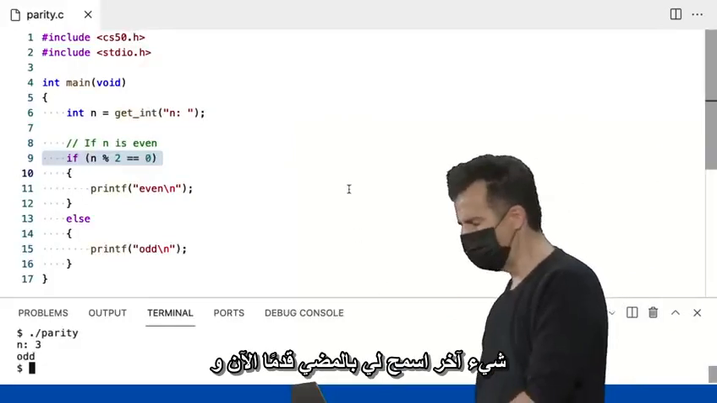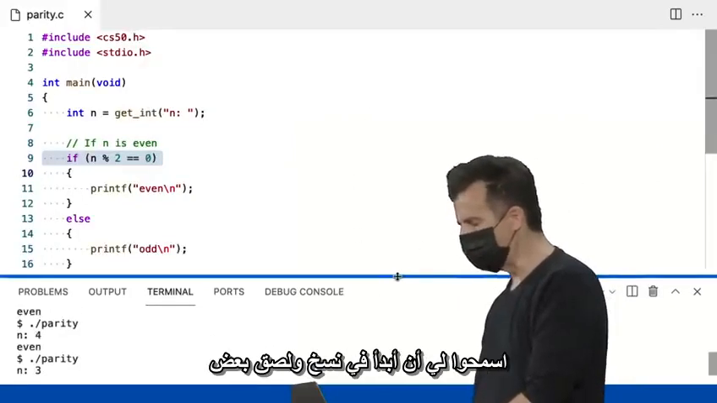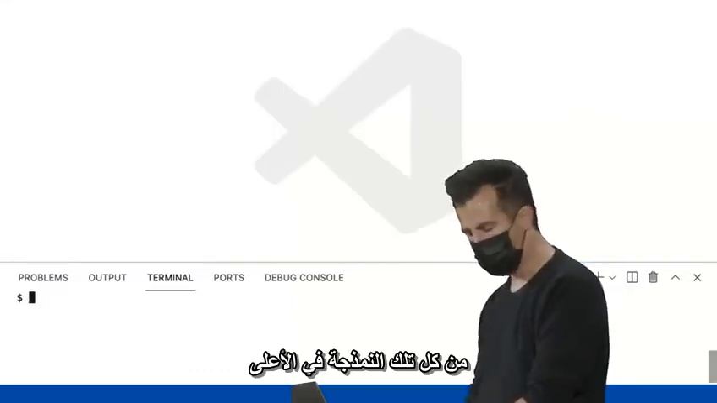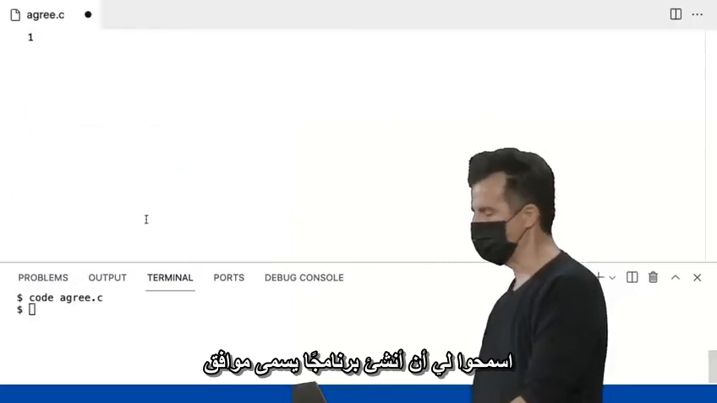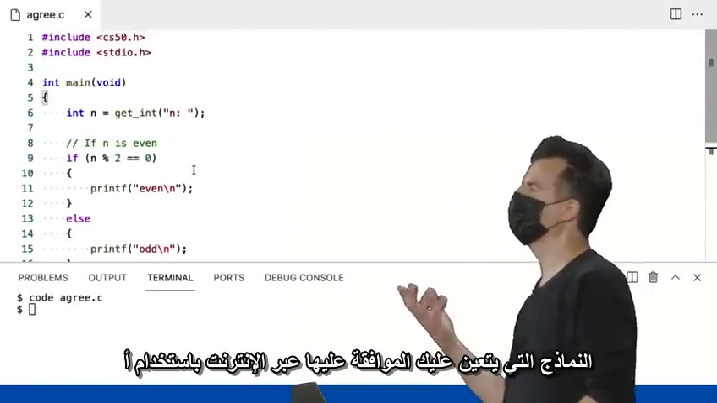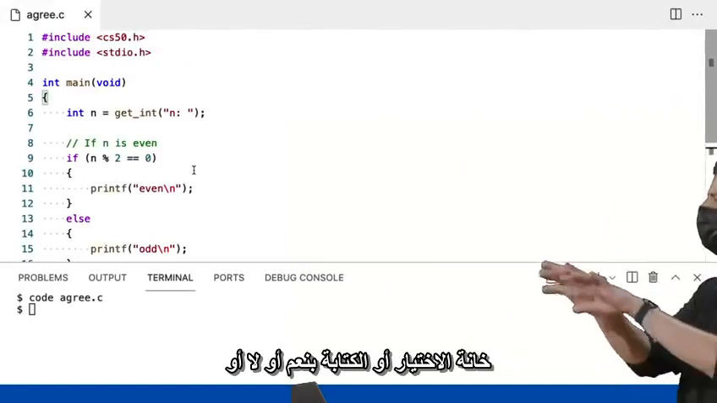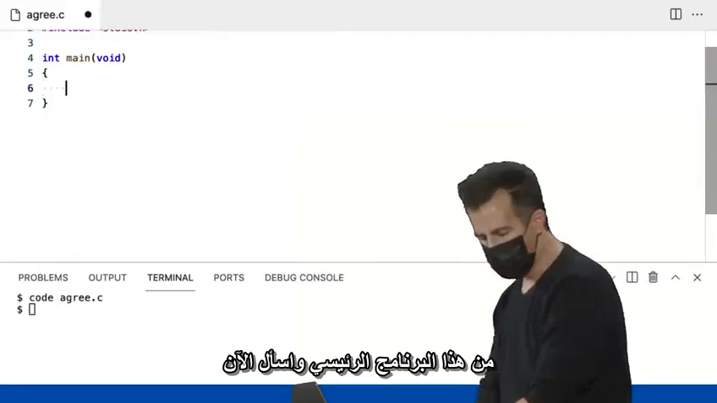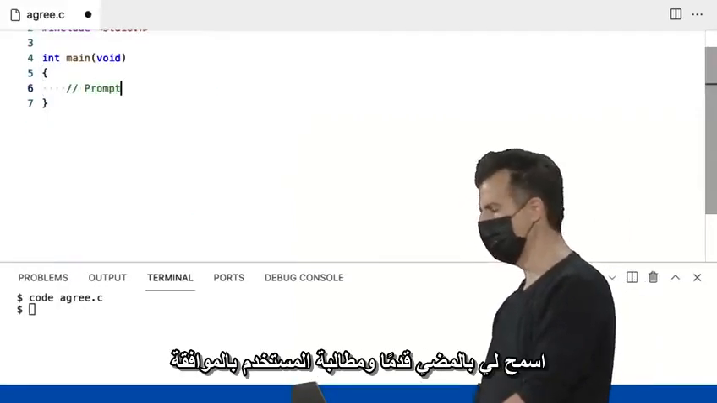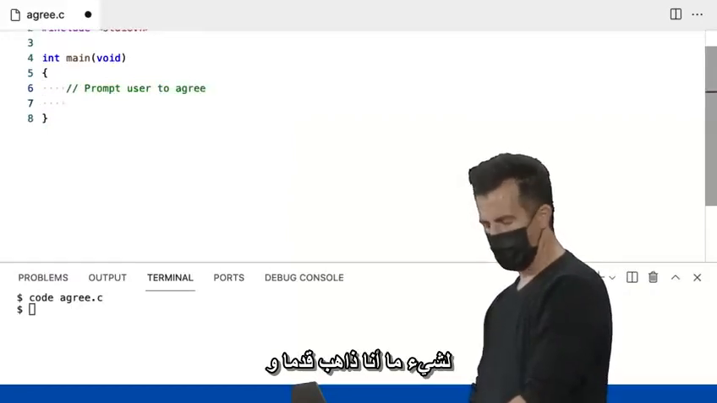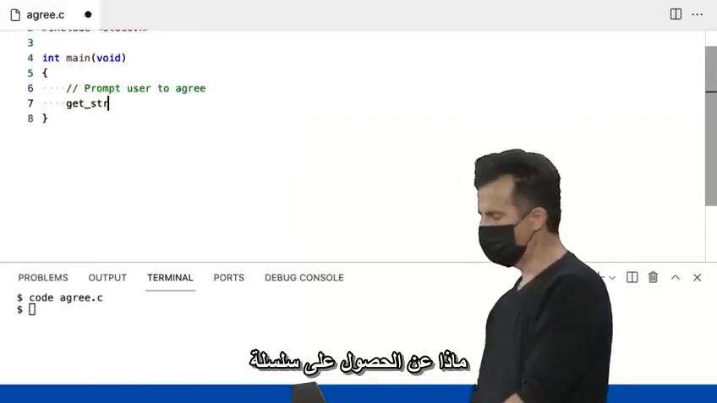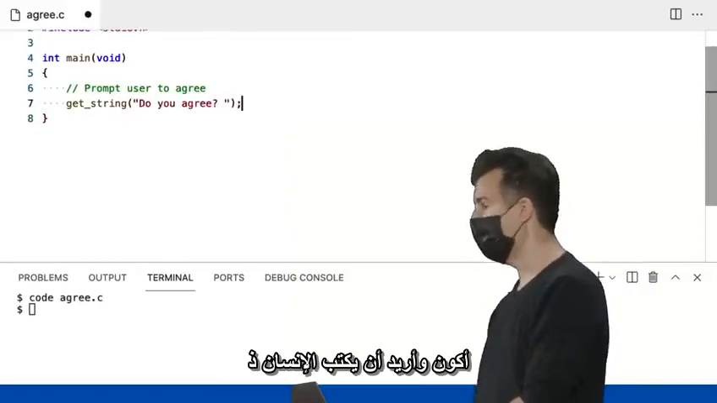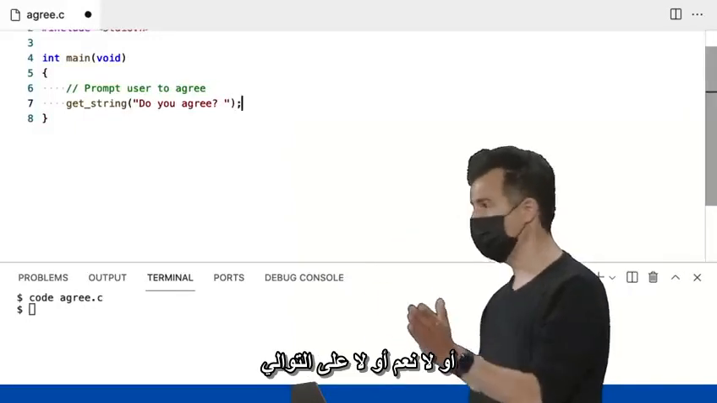How about something else? Let me go ahead now and let me start copying and pasting some of this code, because admittedly it's getting a little tedious to keep typing out all of that boilerplate at the top. Let me create a program called agree.c that's reminiscent of like any of those forms you have to agree to online with a checkbox or typing in yes or no or the like. So let me throw away all the guts of this main program and now ask something like this. Let me go ahead and prompt user to agree to something. I'm going to go ahead and say, how about get string, do you agree, whatever the question might be. And I want the human to type y or n for yes or no respectively.